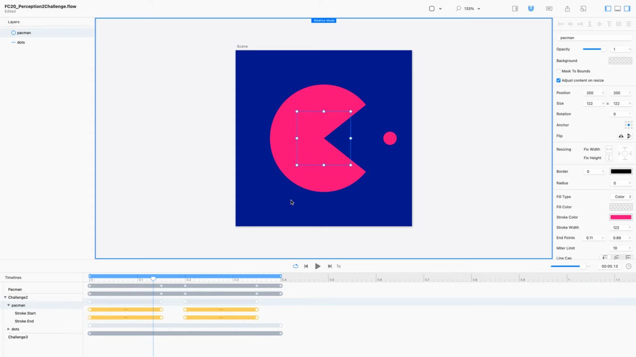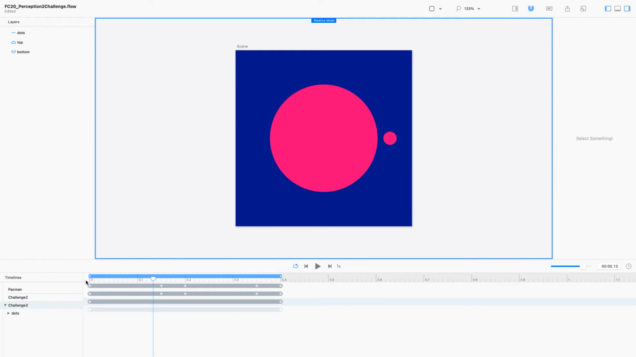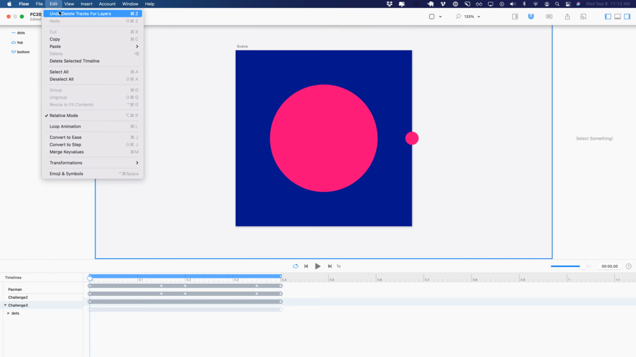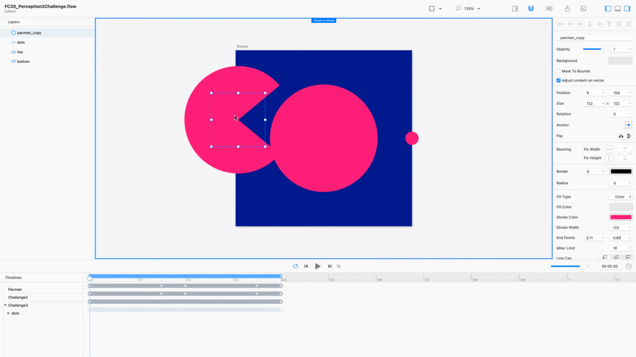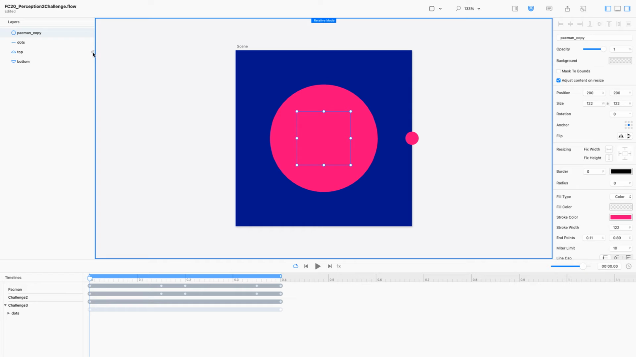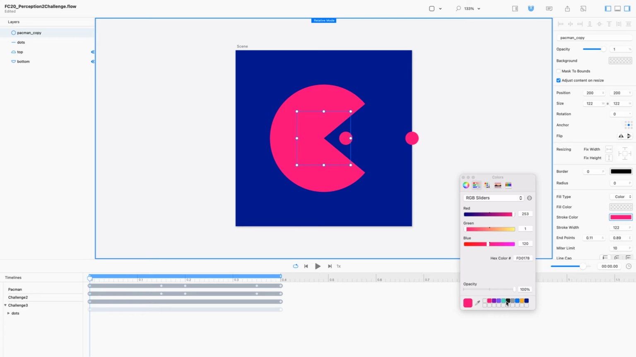So we're going to select this Pacman layer. We're going to copy it, going into challenge 3, and we are going to edit, paste in place, and here. So yeah, we have our animation that looks like that. So let's do this. Okay, this is what our original shape looks like. And what I want to do is, just so I can see it a little bit better while I'm doing my animations, I'm going to make it green.